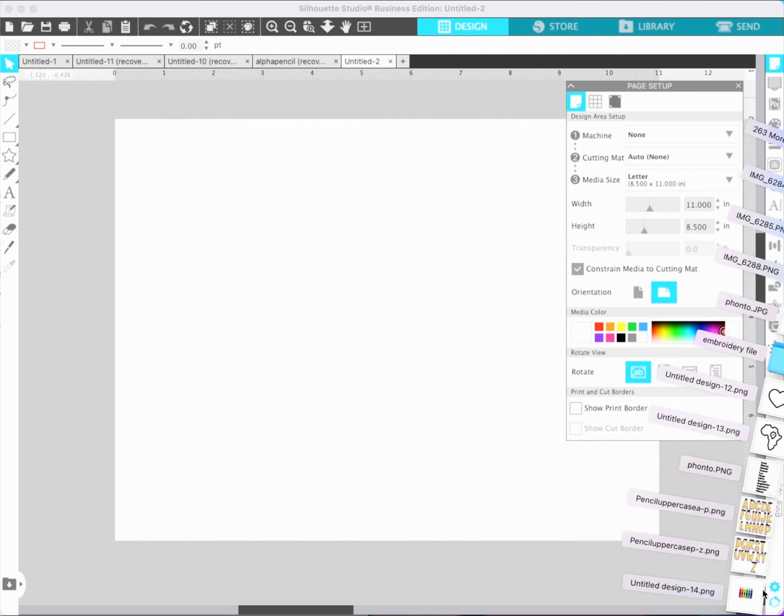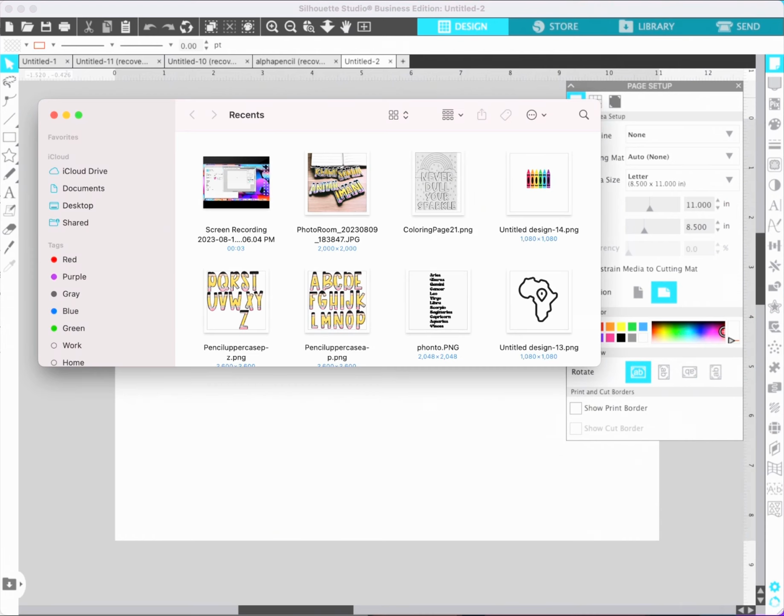Depending on what type of work I do, I flip back and forth between Silhouette and Cricut. For this tutorial, I will be using the Silhouette Studio Business Edition.